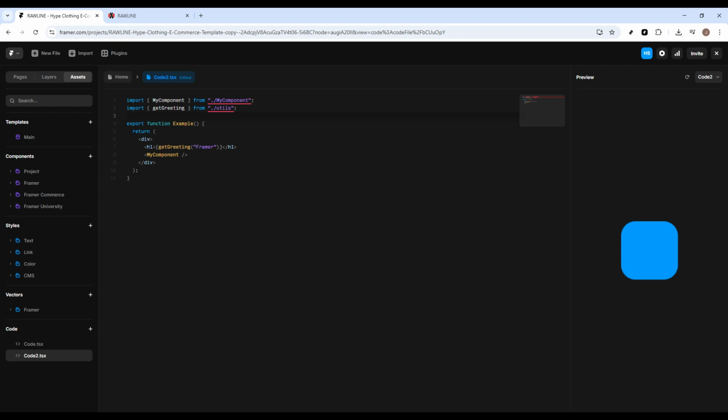Another important step is to avoid unsupported packages. Framer works best with built-in functionality and simple JavaScript or React code. If your local module depends on a package Framer doesn't support, that can trigger errors that look confusing at first. If you suspect that's the issue, try removing the unsupported dependency and replacing it with a simpler approach.